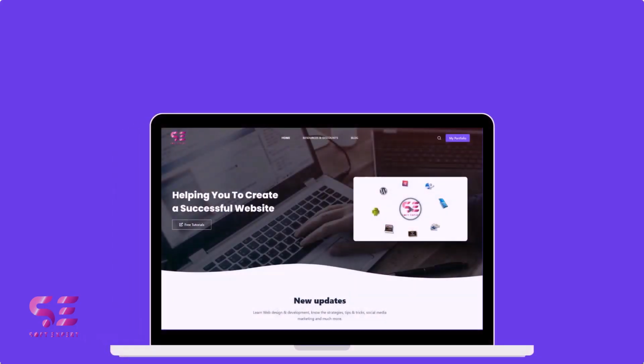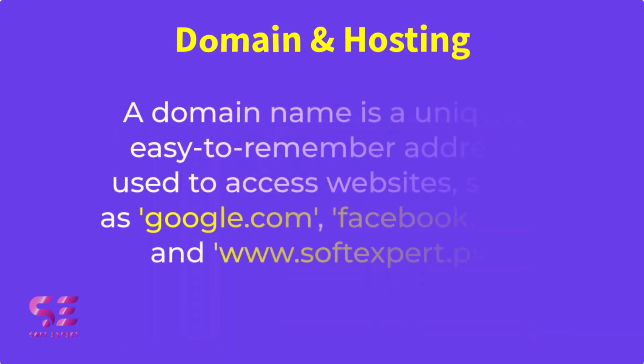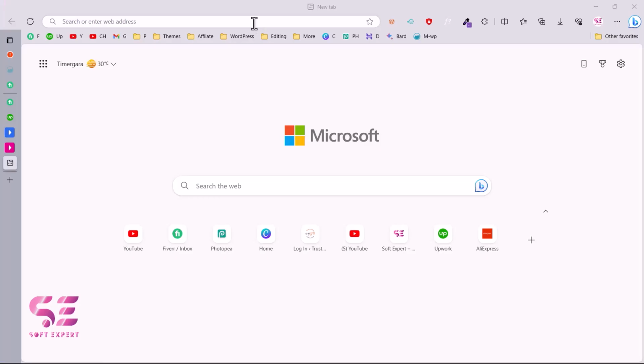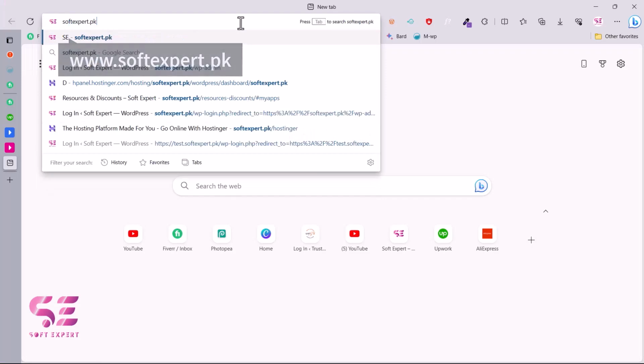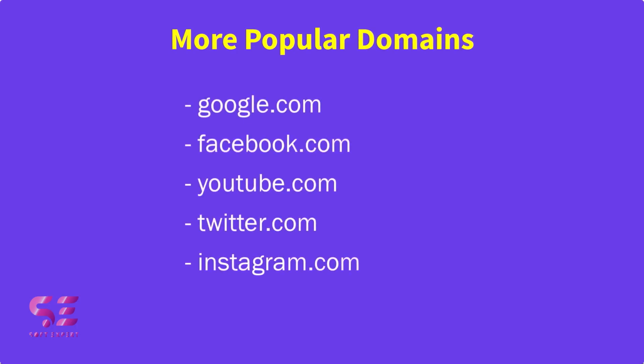And now to create any website, the first thing you need is domain and hosting. And domain will be your website name, which will be unique, and after typing your URL, your domain name, people will land on your page. For example, if I open a new tab and I type softexpert.pk, this will take me to my website, and this is because this is my domain name and I have my website here. Another popular example of domain name are google.com, facebook.com, youtube.com, and so on.